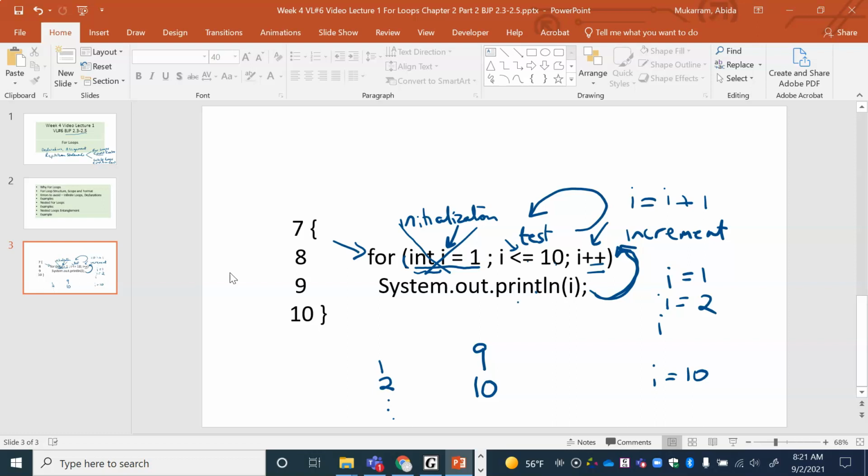After it prints the number 10, it's going to go back again and increment I. So I is now going to be equal to 11. And after it increments, it's going to do the check. Is I less than or equal to 10? The answer is no. I is greater than 10. That means this test has failed.